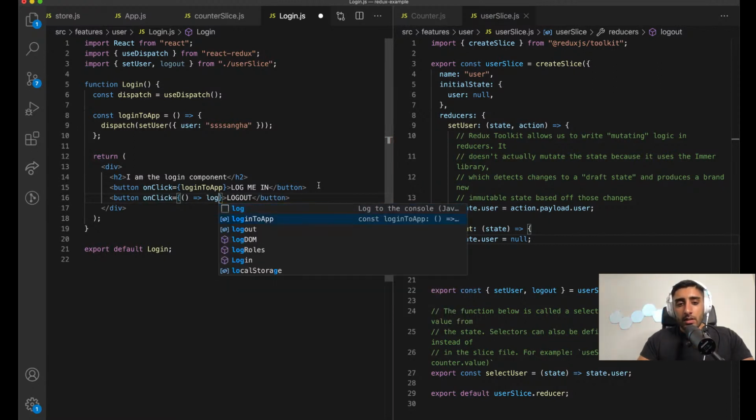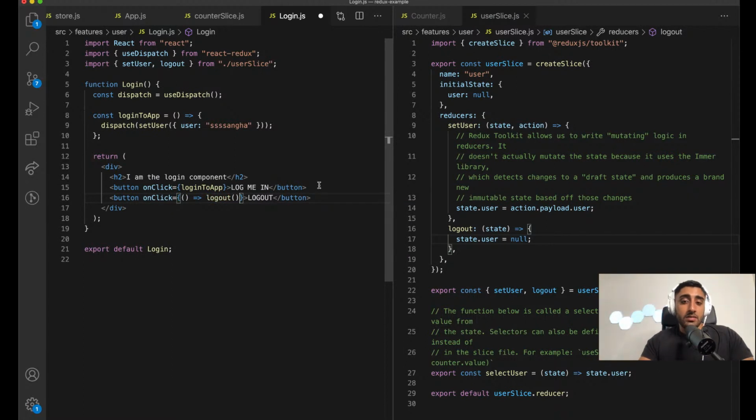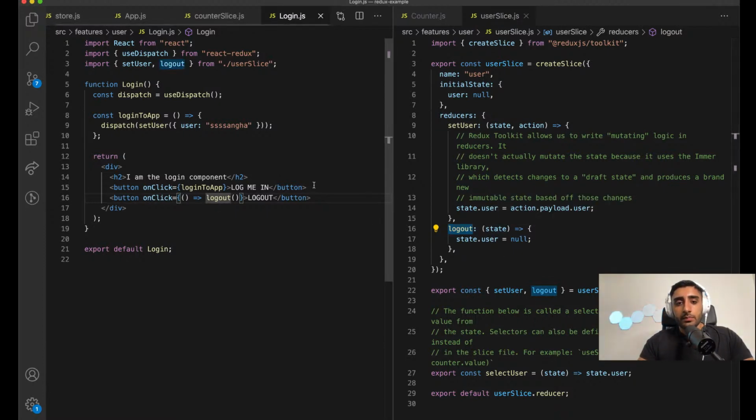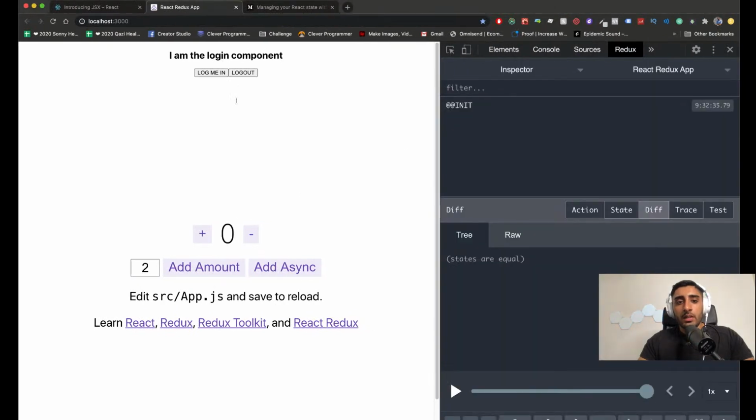On click here, I'm going to say log out. It has no, like here is the log out. I'm not passing anything along with it. State automatically gets passed. So right now, that's it. Now, let's check it out. So log me in. Boom. Set user, okay. Log out.